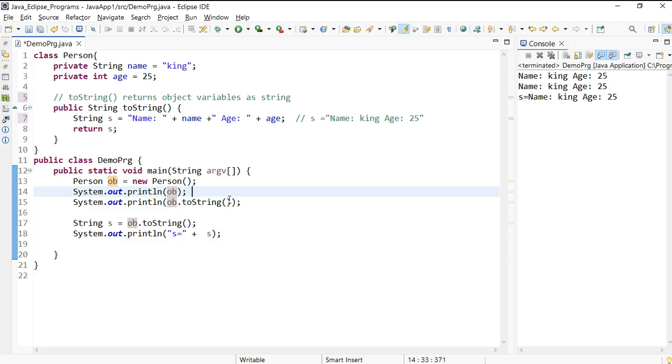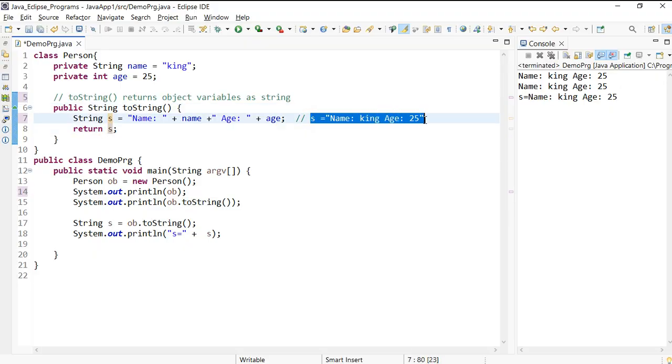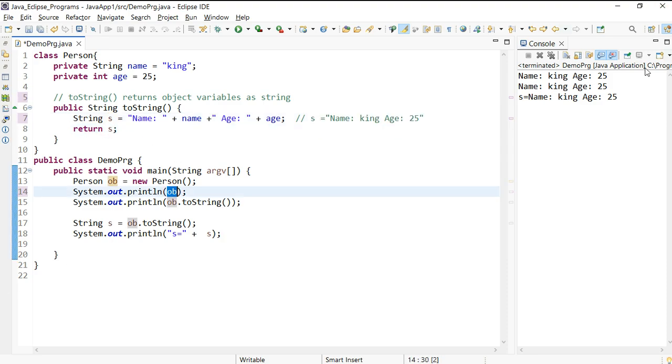Now, ob, what does it do? It immediately calls the toString method. It will call the toString method and it will return this particular String value, name is equal to king and age is equal to 25. It will return here and print on the monitor. So this is the output that you got. And this is called implicitly here.